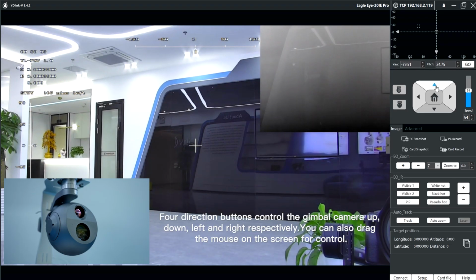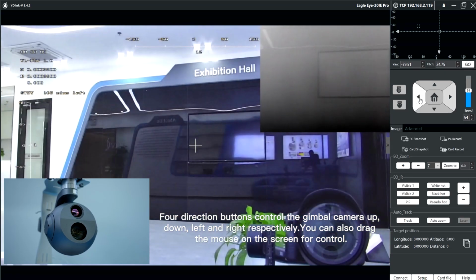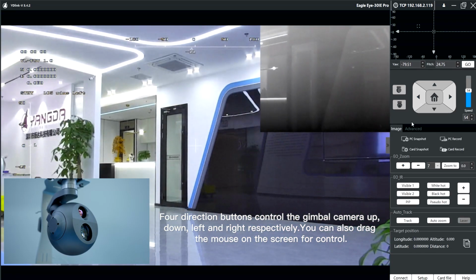For direction buttons, control the gimbal camera up, down, left, and right respectively. You can also drag the mouse on the screen for control.